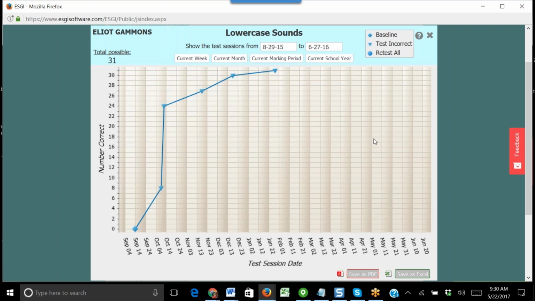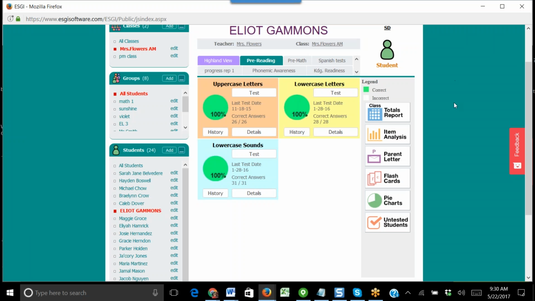So you can print this report. You can get it for different marking periods if you want, or the entire school year, and you can save it as a PDF or an Excel. Some teachers tell us this kind of graph is really great for RTI data collection. So again, that's the history graph.